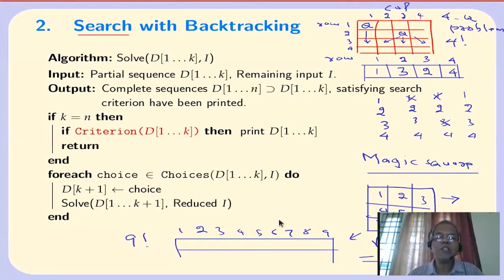So in one sense, this 4 queens problem is easier than magic square because magic square has to examine 9 factorial permutations, whereas the 4 queens problem has to examine only 4 factorial permutations. We may also have an 8 queens problem. In general, we can have an n queens problem. Okay, how are we going to solve it?